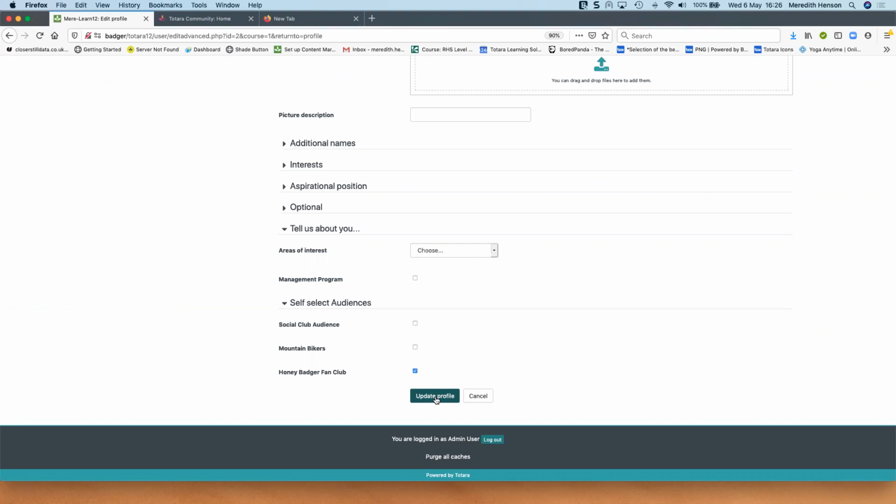Now you make a great point. Having these self-select audiences or just information about the individual helps you create better targeted learning. So you want to encourage people to complete these, and one way you can do that, and I've covered this in a previous webinar, is issuing badges based on the completion of these profile fields to encourage people to add as much information as they can or they wish to share.